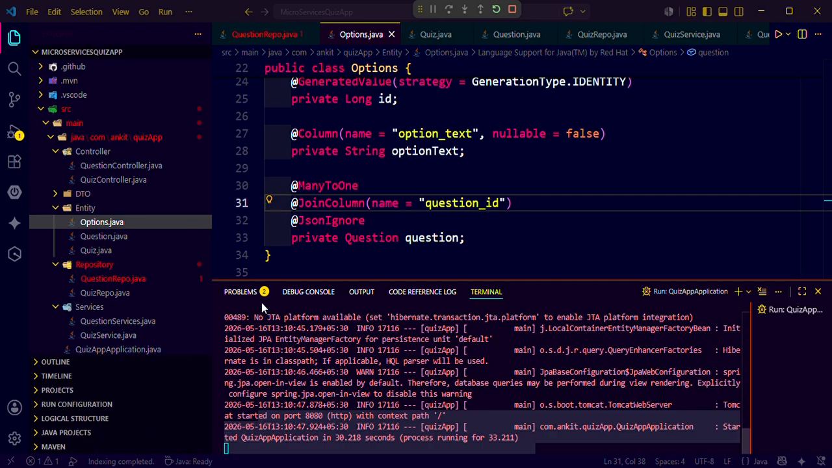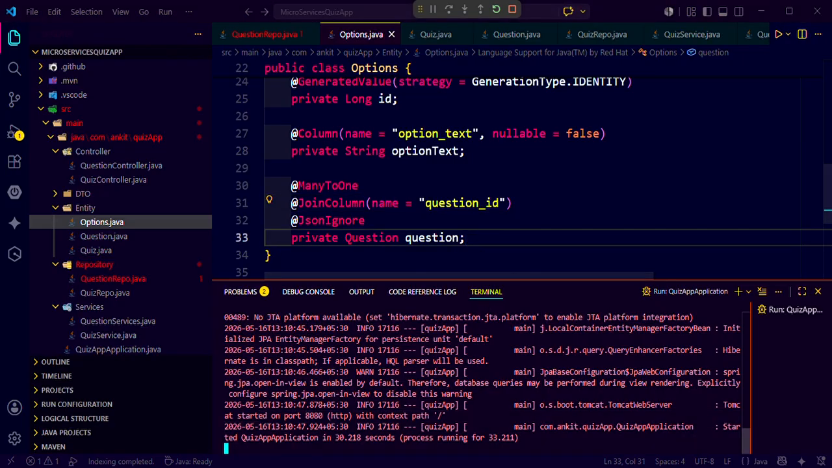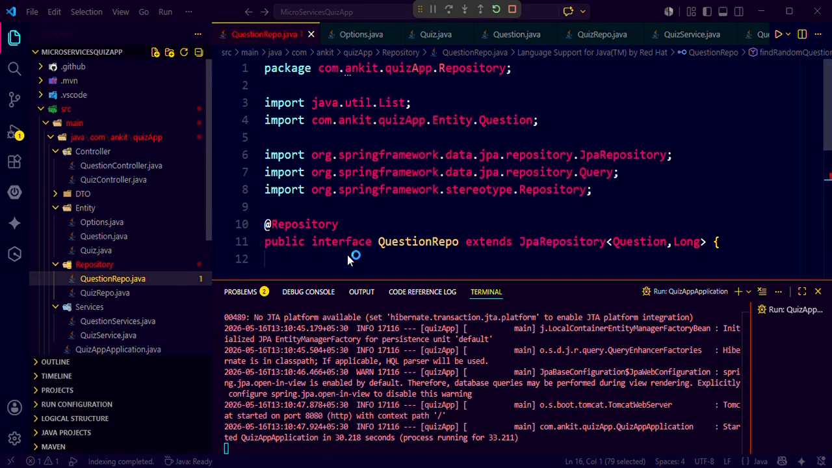We will test the APIs using the Postman client. If you don't know Postman, you are not a backend developer, so you need to have the knowledge of Postman. And we have a Postman here.